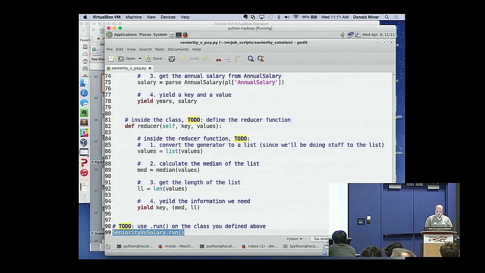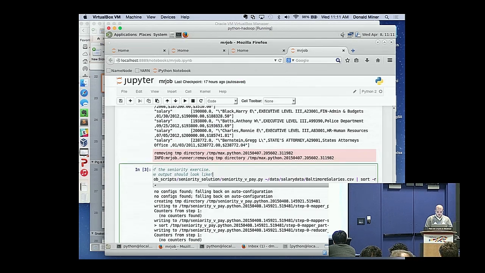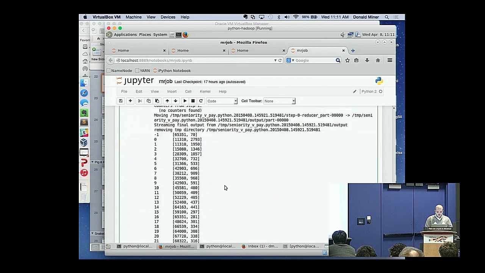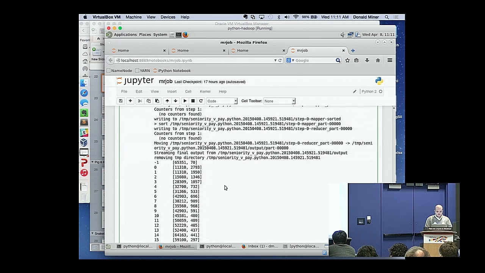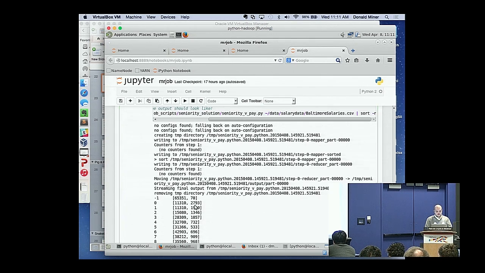When I run it down here at the bottom and you look at the IPython notebook output, this was the key out of the reducer, this was the median, and this was the count. At some point, this converted into a list from a tuple. I'm not sure who did that, but it wasn't me. All right.